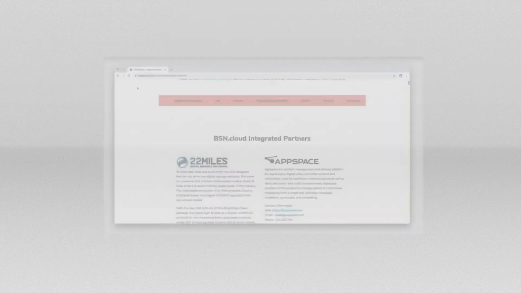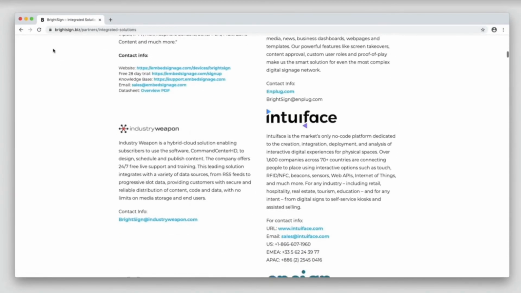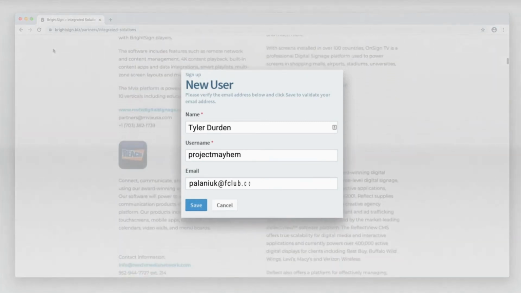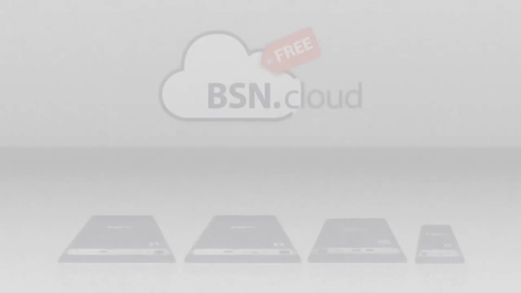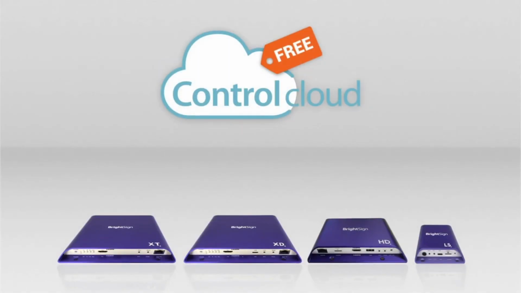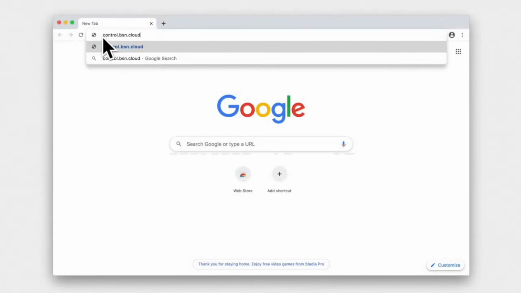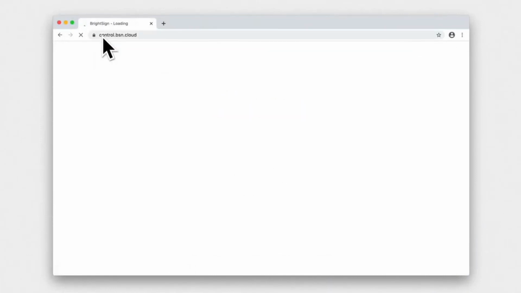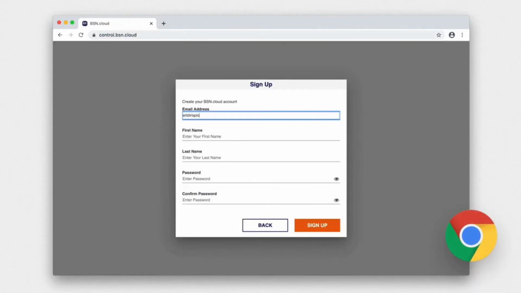Let's get started. Once you've selected a CMS, sign up for an account. Many partners even offer free trials of their software. Next, you'll need to sign up for a free BSN.CLOUD account as well. The URL of the Control Cloud web interface is control.bsn.cloud. For the best experience, we recommend using Chrome as your browser.